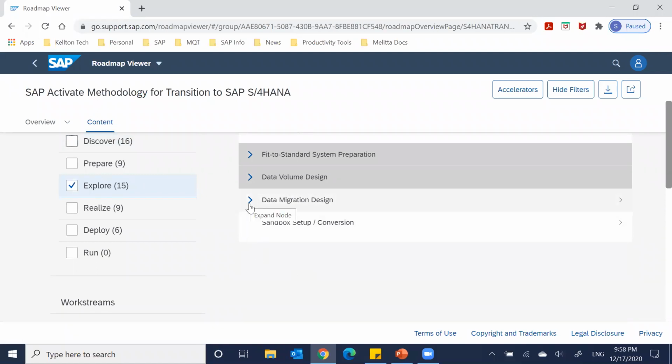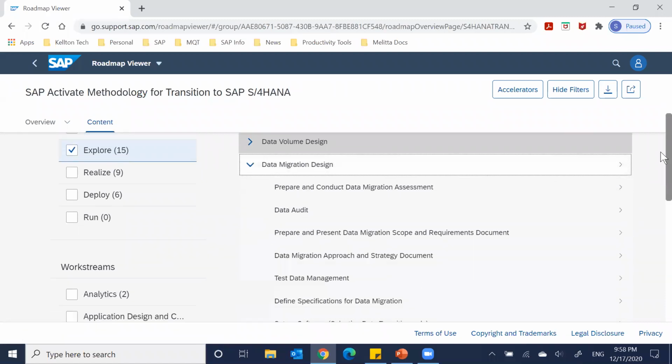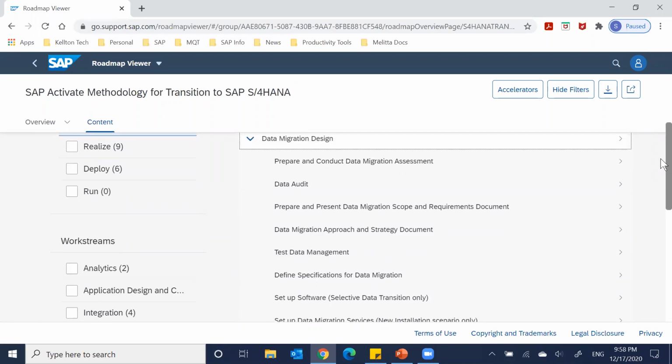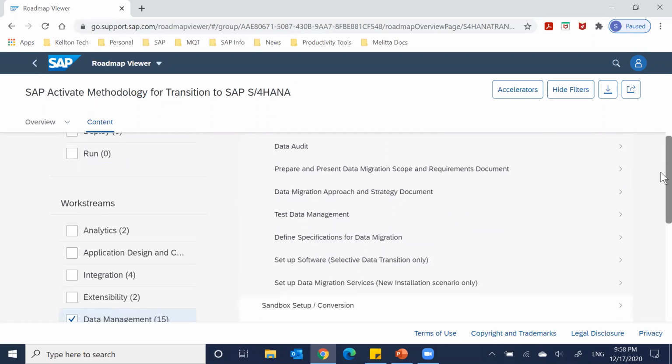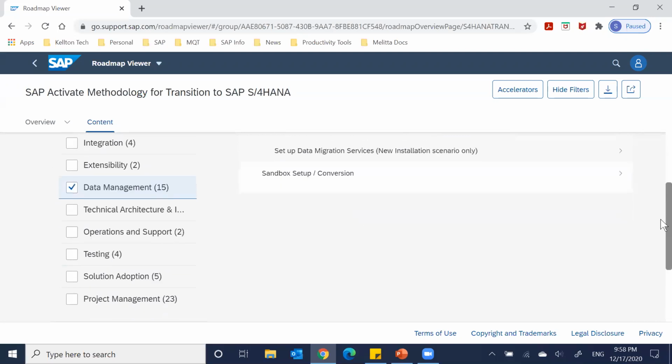We have to look at data migration design, prepare, conduct a data migration assessment, data audit, prepare, present. So it is talking specifically about data migration and what we all need to do. It is also mentioning if your software is set up for selective data transition, or for a migration service specific to the new installation scenario only. Like this, it is able to give you information very clearly with regard to data management.